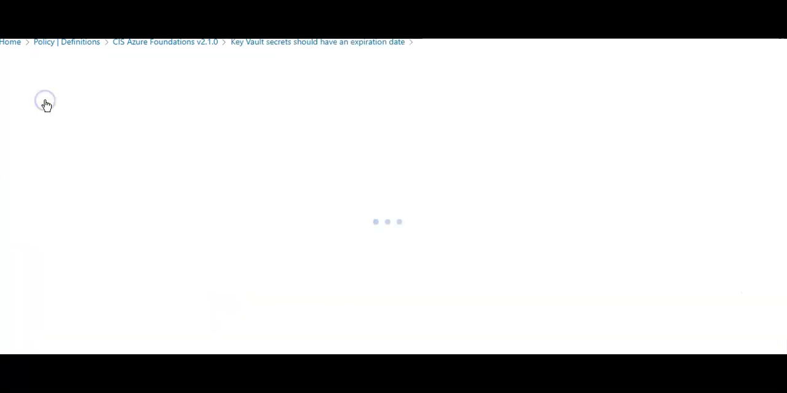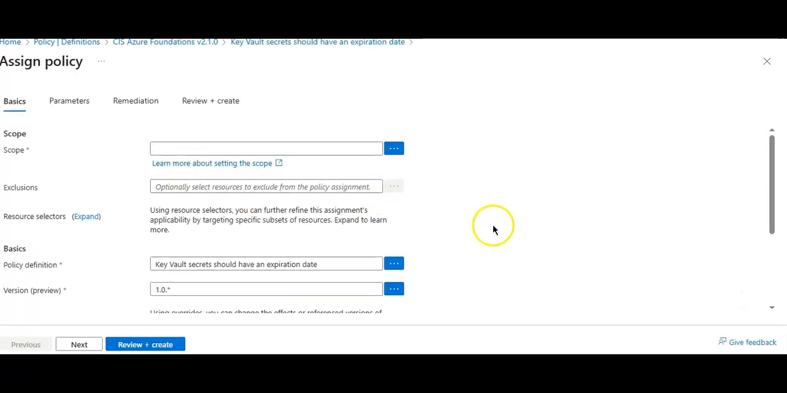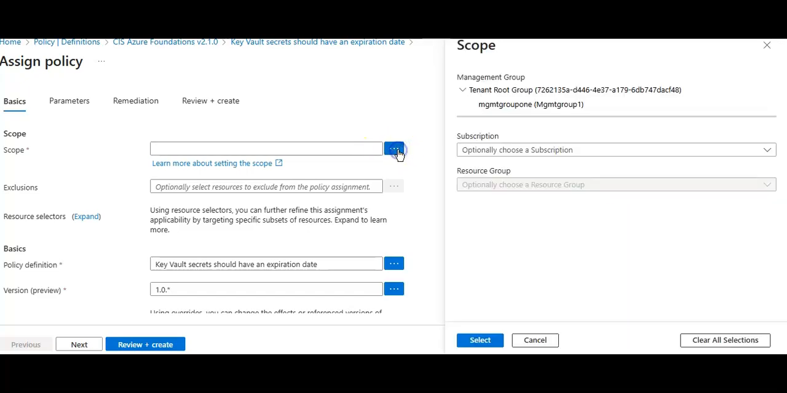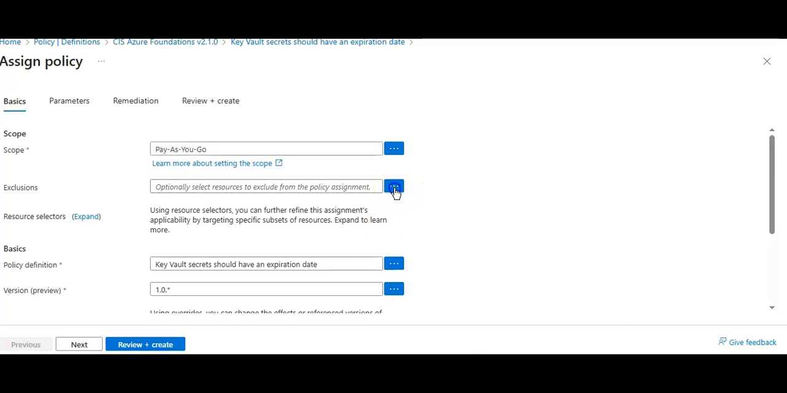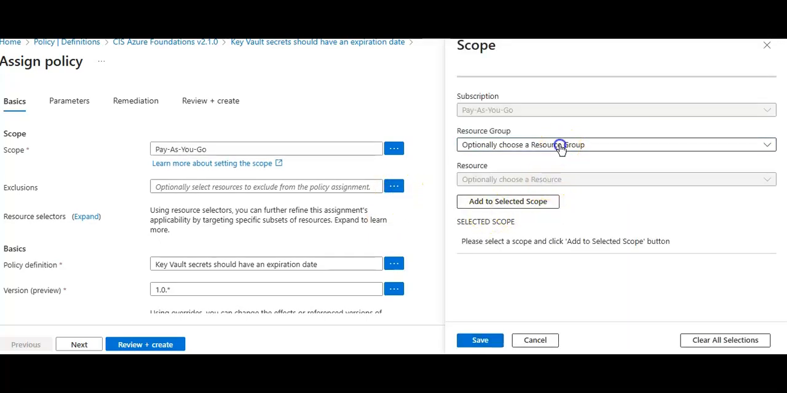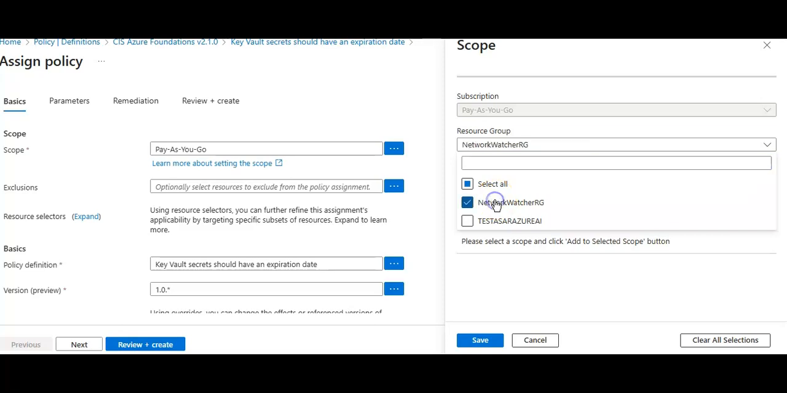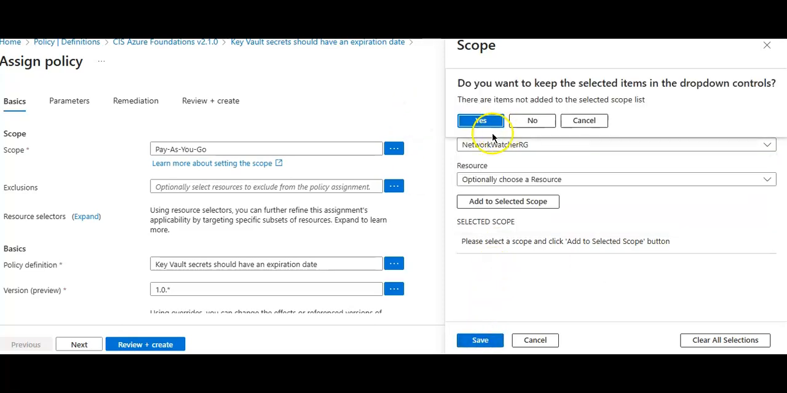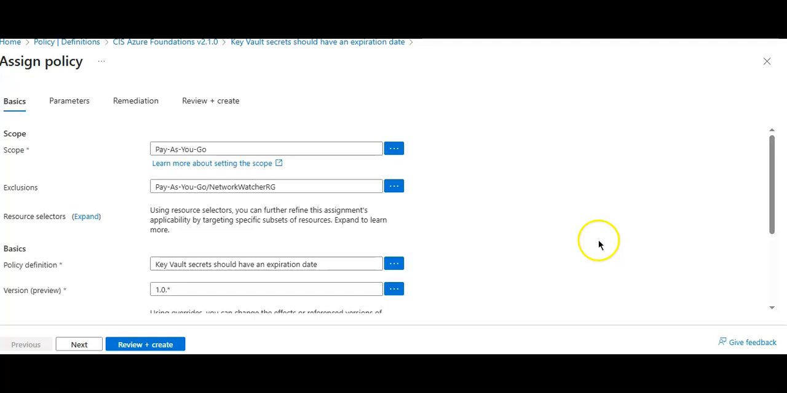When I assign a policy like I'm doing now, I am getting an exclusion. So let's say I choose a subscription, okay, I'll select it. Now I get an exclusion here. Choose a resource group on which I do not want to assign this policy or initiative, right? So though this policy will be assigned to this subscription, this exclusion would not be scanned for any mismatch or deviation from this setting, right?